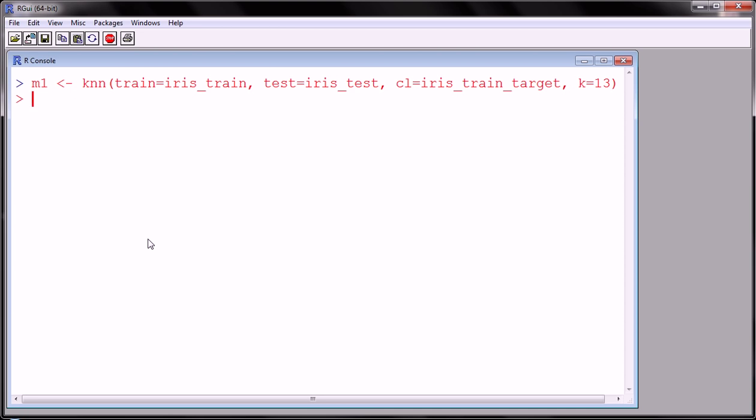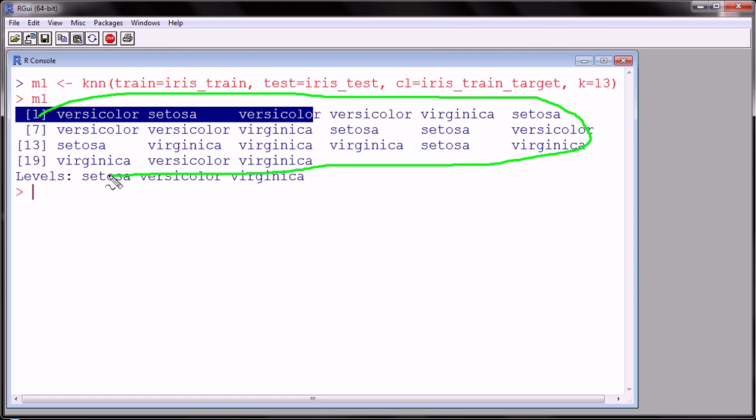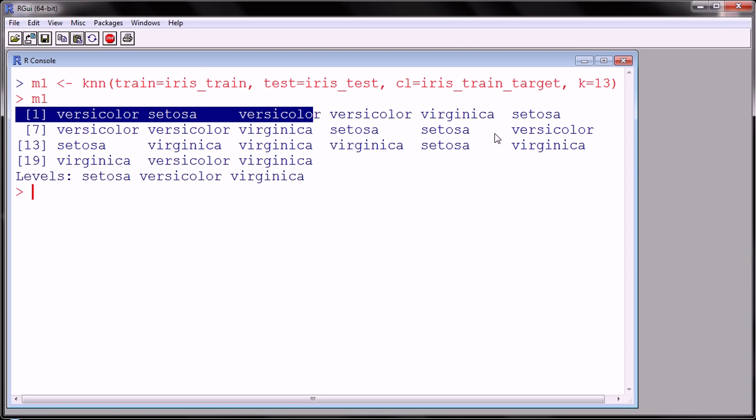Okay, enter. And basically what's stored in M1 is a prediction for the classification of all of the values in the test data frame. So if I hit M1 here and just look at what we got, 21 predictions here. Okay, so you see, ultimately this is what we wanted. So we know those 21 examples that we held out to test from the original 150 are predicted to be these species.